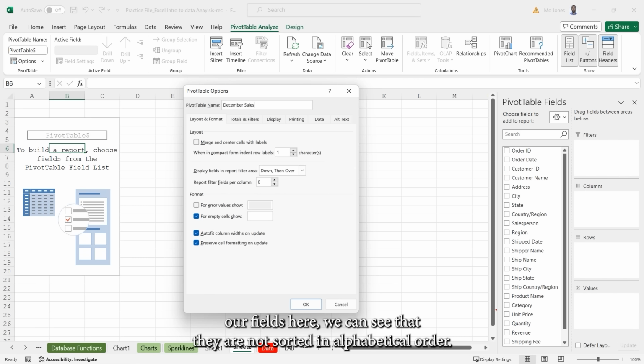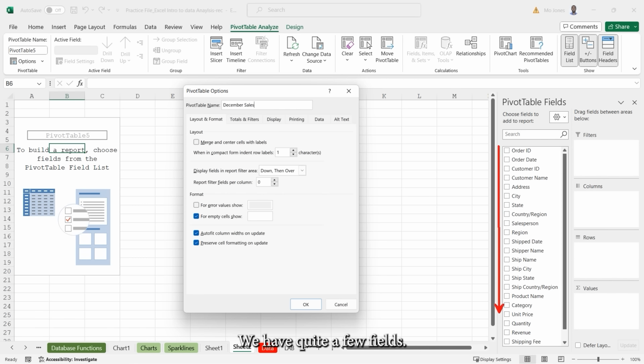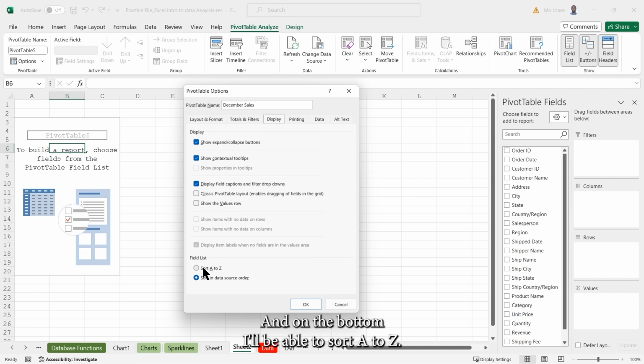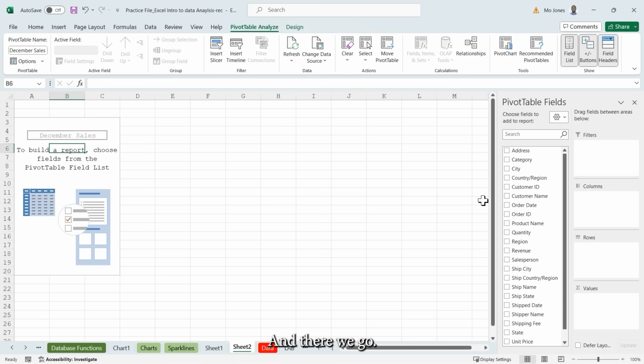So one more thing I want to do, if you take a look at our fields here, we can see that they are not sorted in alphabetical order. We have quite a few fields, so it will make sense if we can sort these A to Z. To do that, I'll go ahead and click on the Display tab here. And on the bottom, I'll be able to sort A to Z. So I'll sort the fields A to Z. I'll press OK. And there we go.